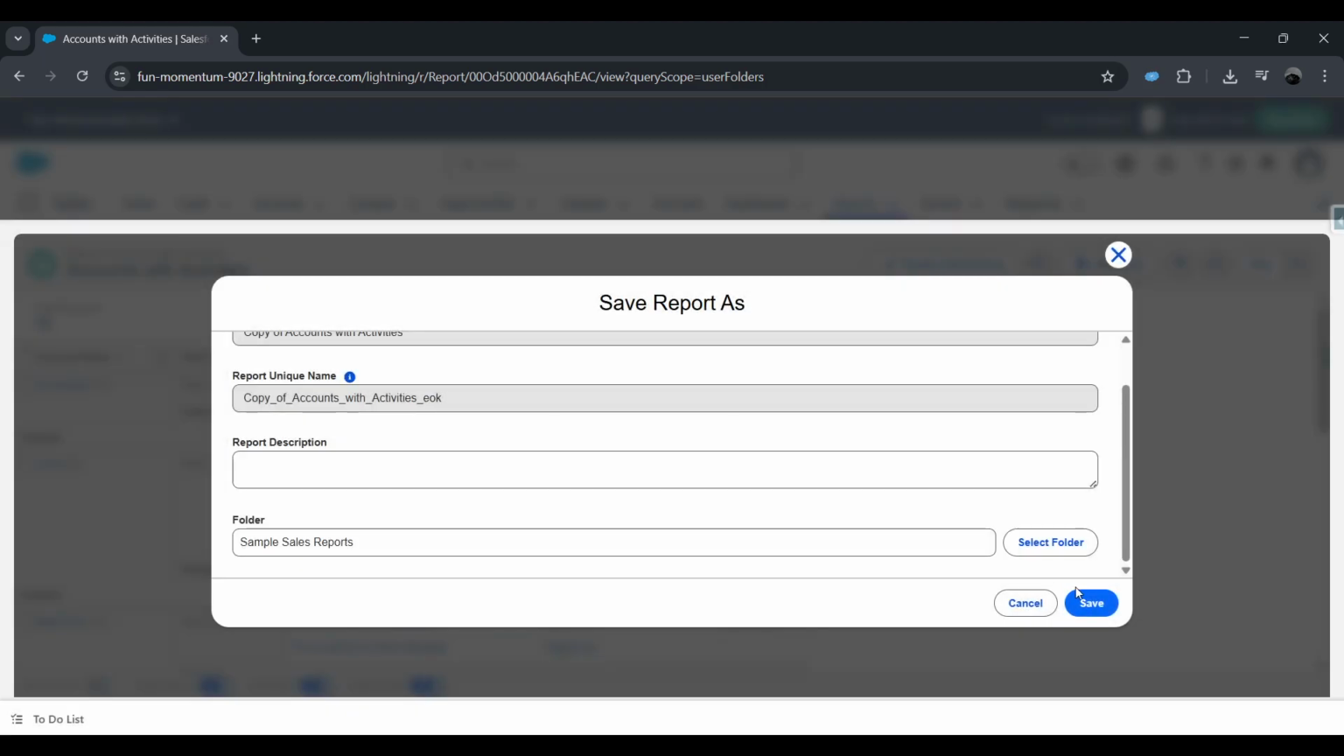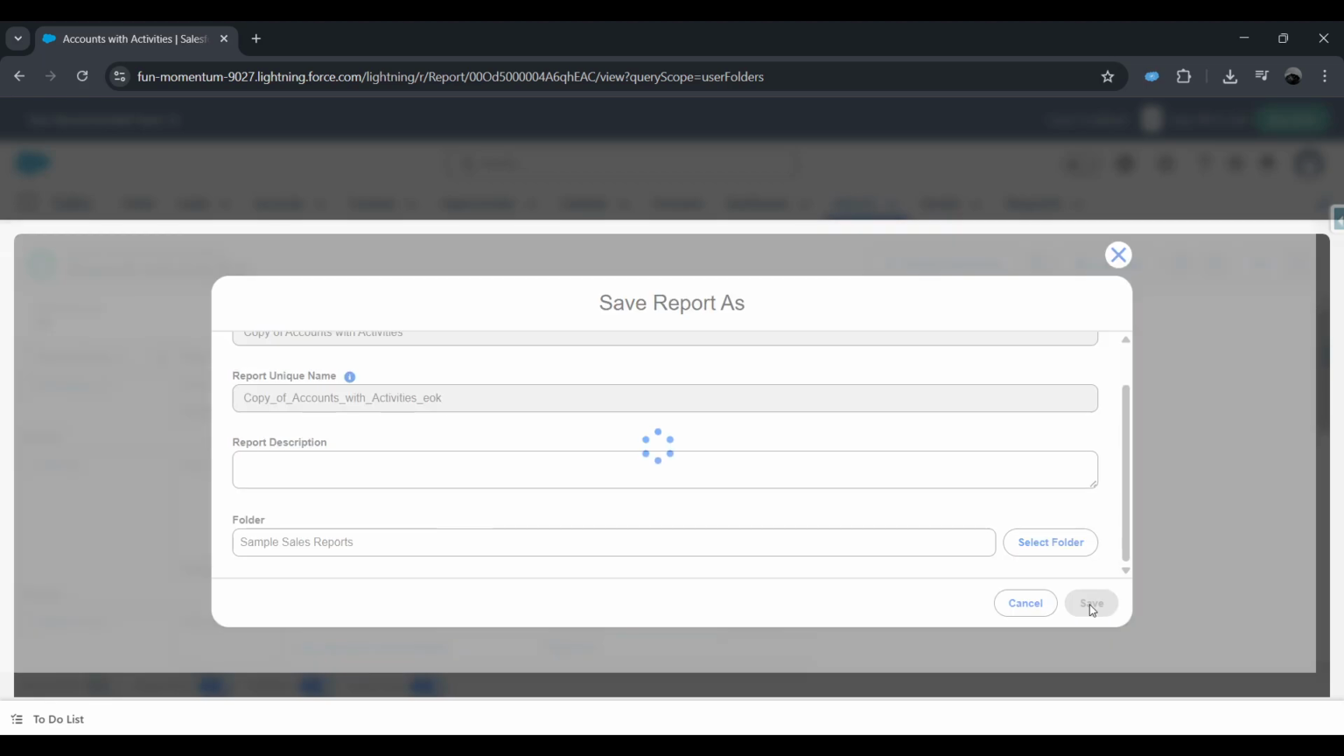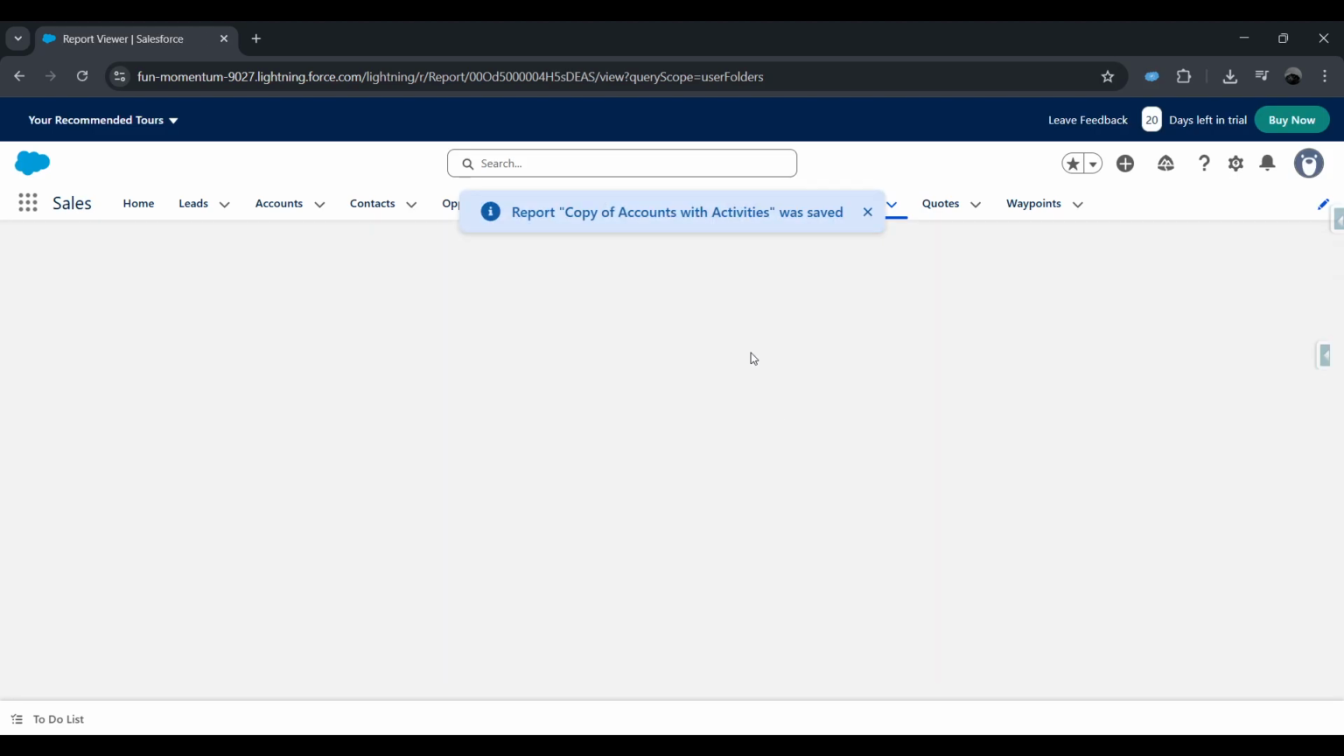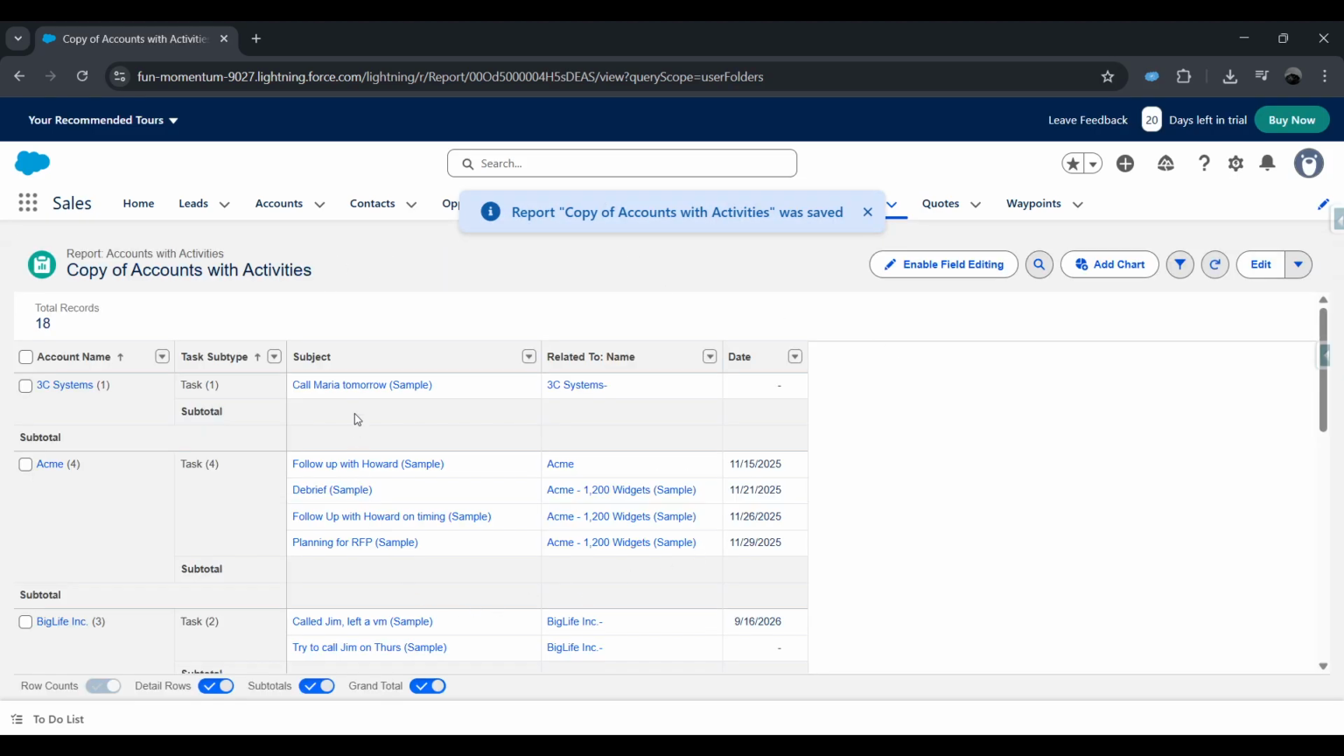Finally, once you've entered the report name and selected your folder, click the Save button to complete the cloning process. Your new report is now created as an independent copy that you can modify without affecting the original. And there you have it. You've successfully cloned a report in Salesforce Lightning, giving you a quick starting point for creating customized reports.